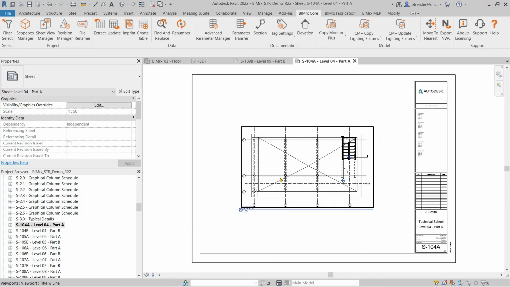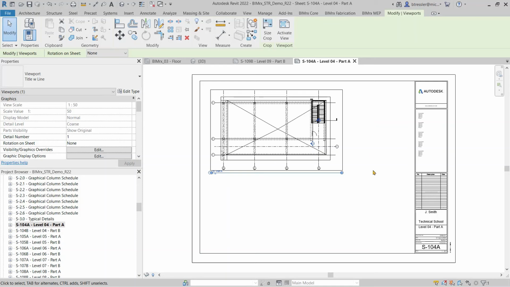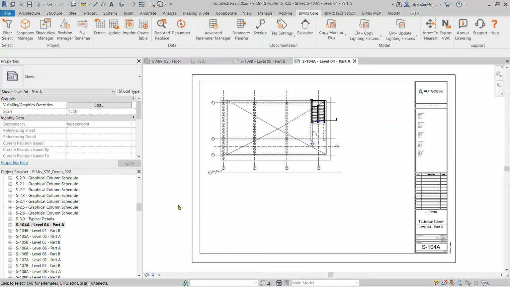Now let's say I want to move these views. I want to put them in the top left corner. I want there to be room for schedules or legends. And once I have moved one view, I want the other views to align to that one view.